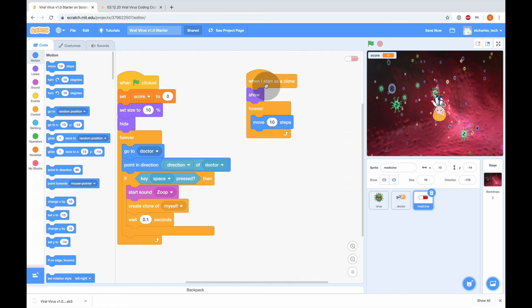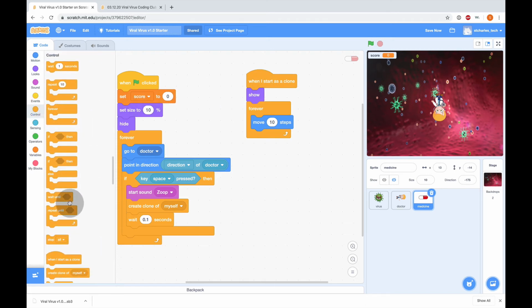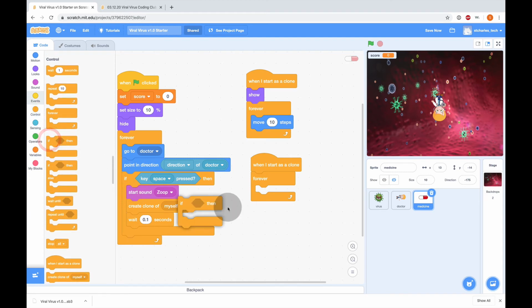So we got to fix that feature by going to control, grabbing when I start as a clone, grabbing the forever block, and then we want an if block, all right? So in control, grab the if then block right here. And we're going to tell it to detect whether it touches the edge. So if it's touching the edge, then we want the clones to be deleted. We want the copy of the medicine to be deleted, okay?